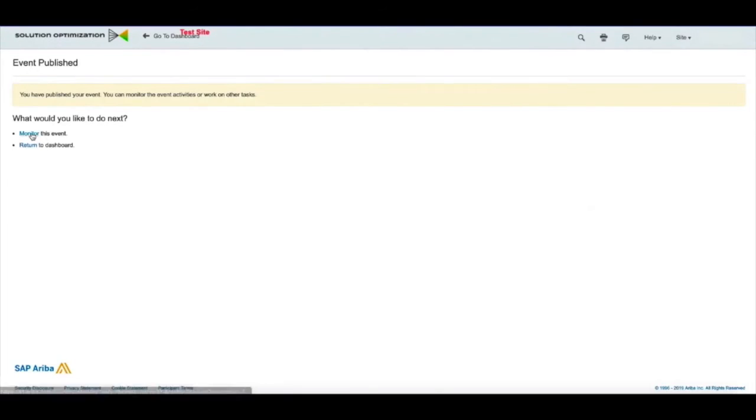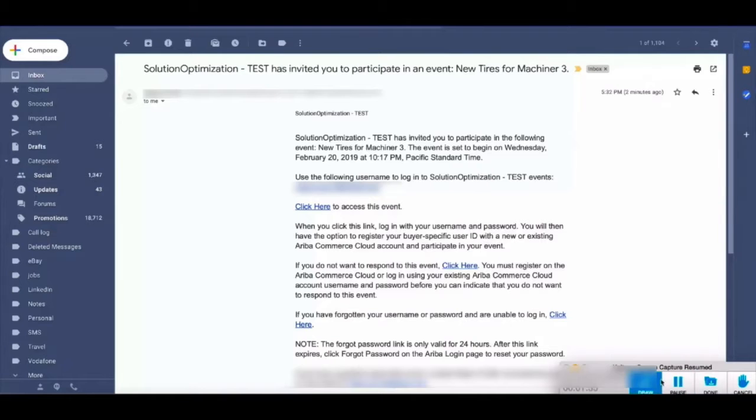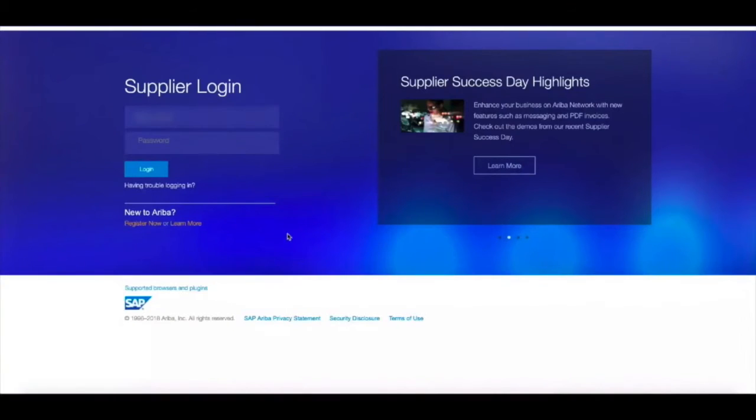So once the event has been published, the supplier should receive an email inviting them to participate in this request. So once the supplier receives the invitation email, you can see here that it's got their Ariba network user ID. So that just confirms they do have an account. So they can either click on the link there to take them to the event, or they can just log in through supplier.ariba.com. So we'll just go ahead and use that same ID in the email to log into this supplier's Ariba network account.